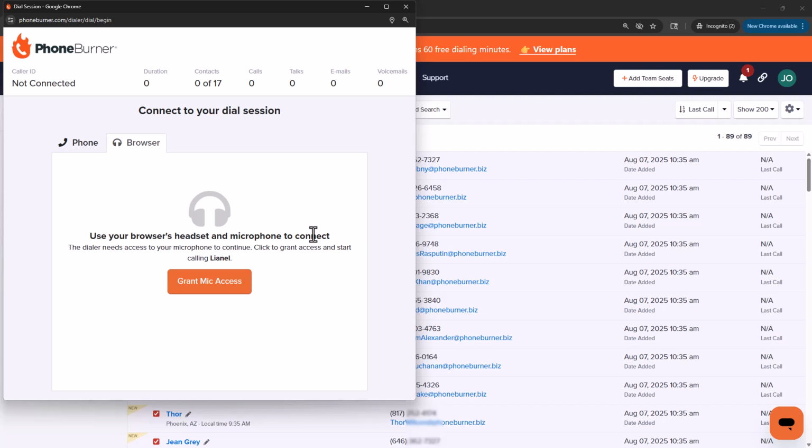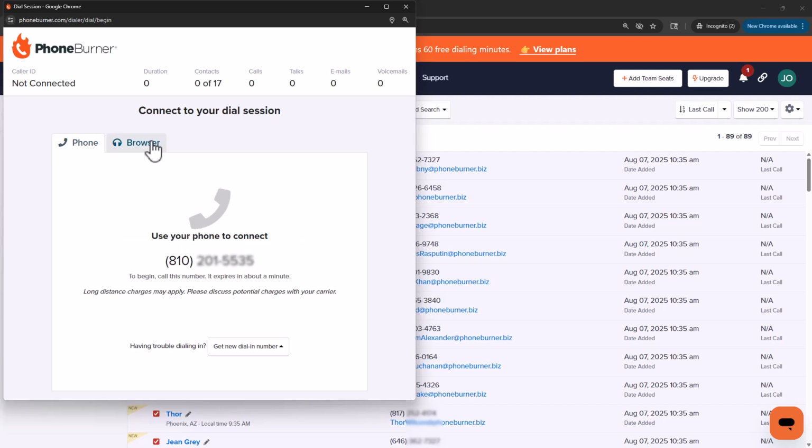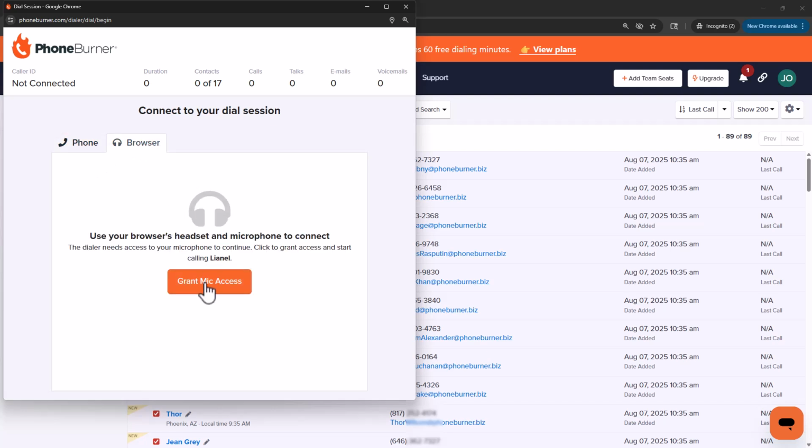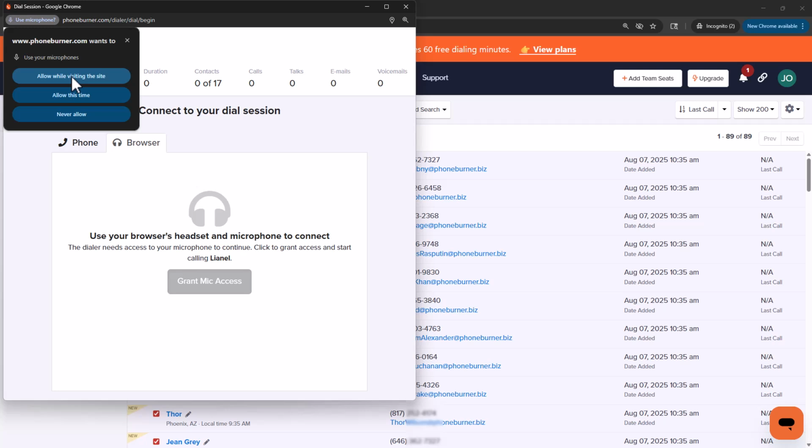Now we can get connected. We can either use our headset plugged into our computer, or we can use our phone to dial in. I'm going to go ahead and just use my headset, click on Grant Mic Access. Now I can either set this up to only do it this time, or I can just say, hey, I trust PhoneBurner.com, I don't want to have to answer this question every time. So I'm going to go ahead and click Allow while visiting the site.